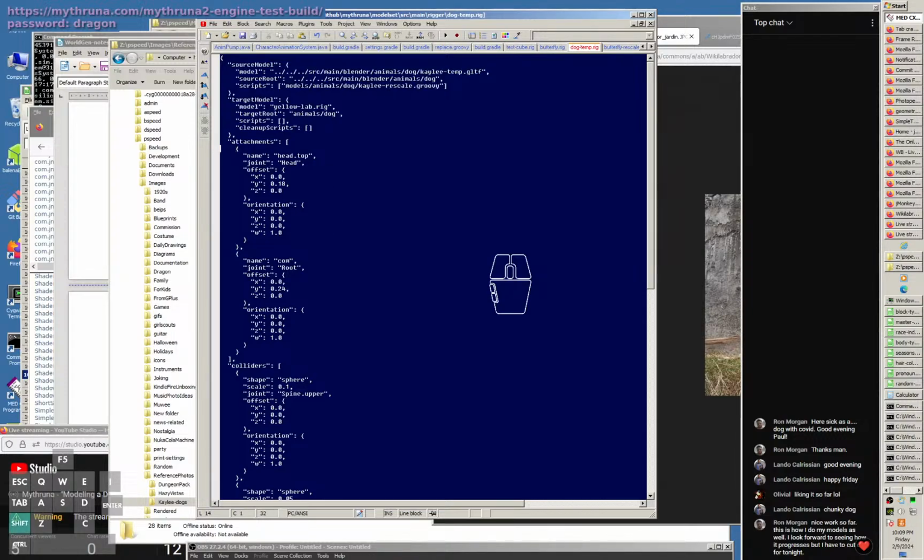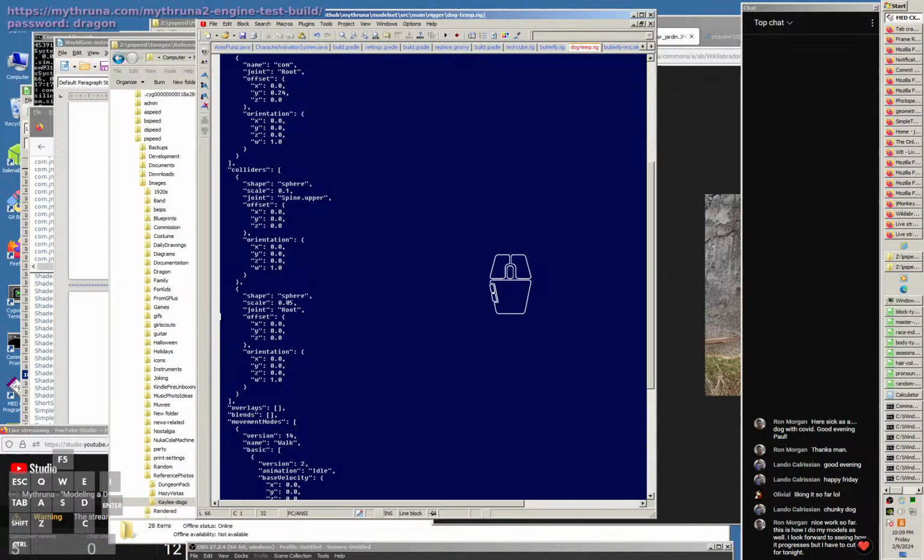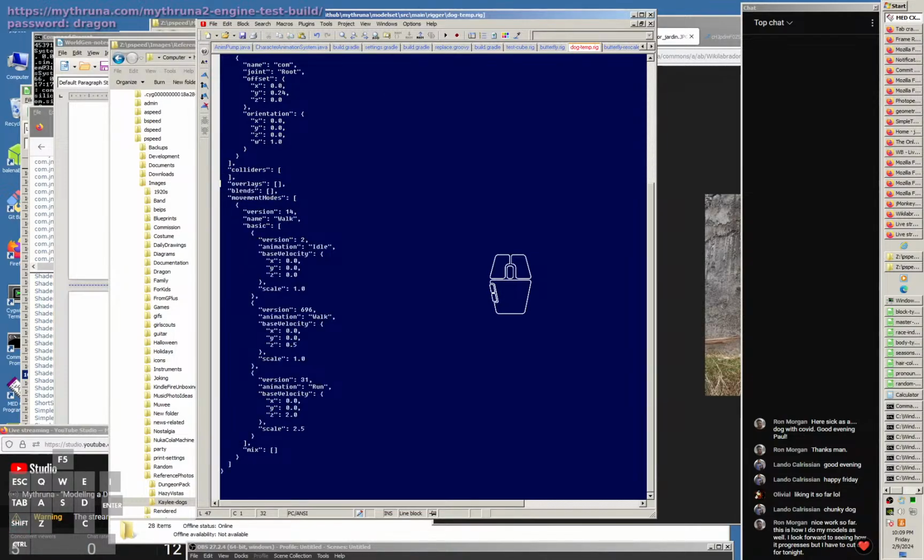They won't have these proper attachments, or the joints will be messed up. The colliders for sure will be messed up. It won't have those. We didn't make an idle. Let's make an idle real quick.